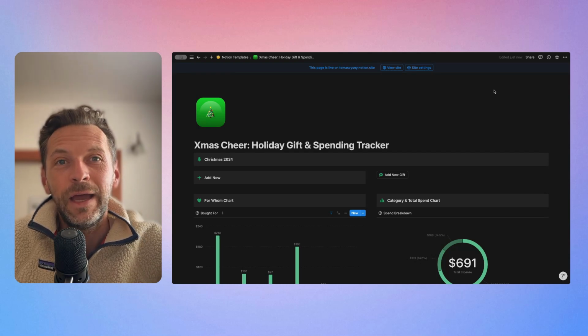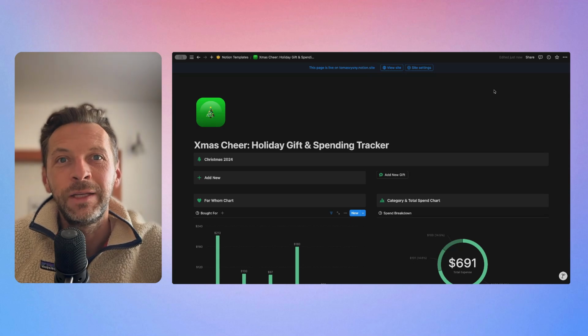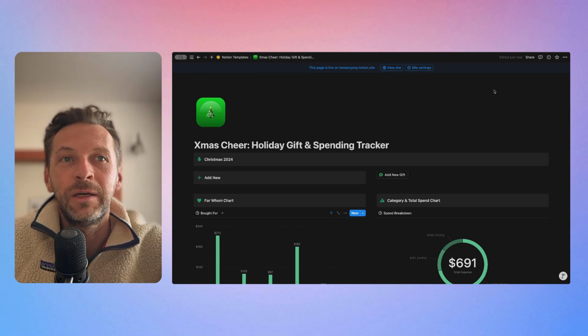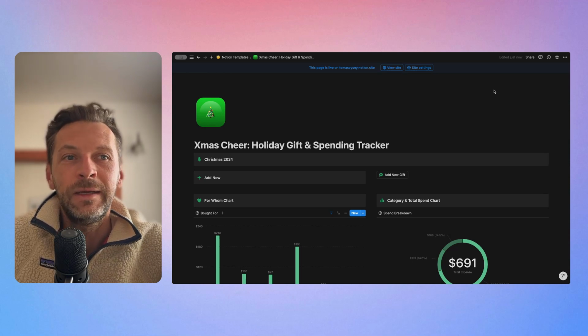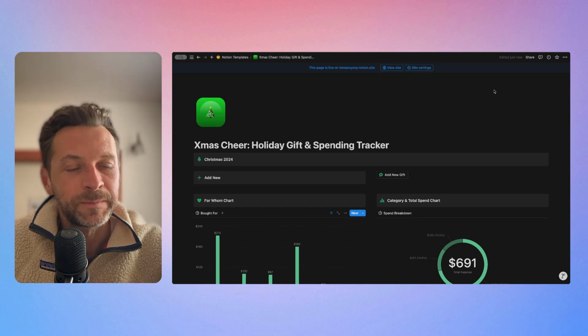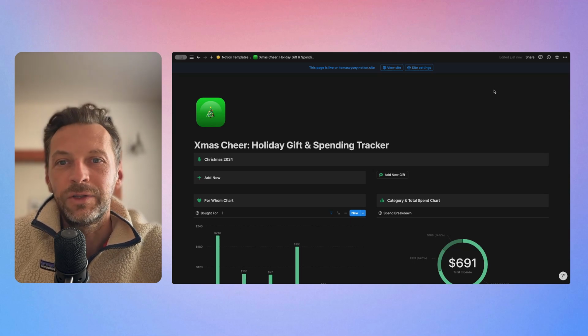So today I want to show you my new tiny Notion template called Christmas Cheer, which is a holiday gift and spending tracker. As with my other templates, I've built this for myself for the season of Christmas and holidays, and it is really meant for two purposes. So one is to be able to track the ideas for gifts that I have for my friends and family, which often pop by sort of randomly, and I need a place to write them down.